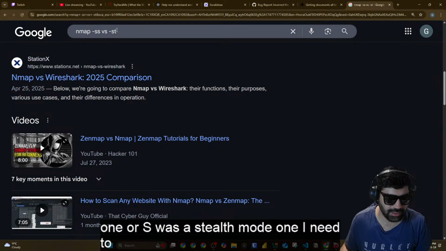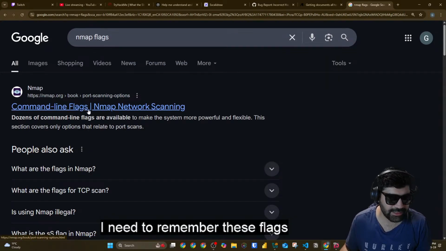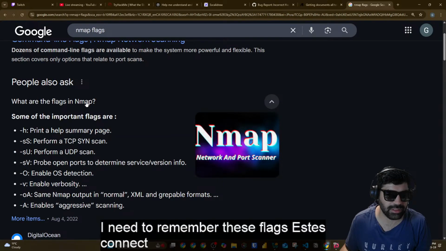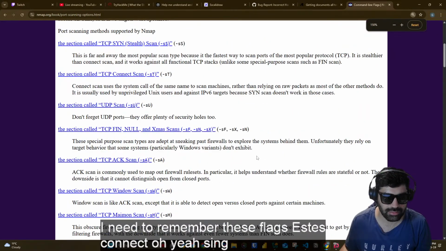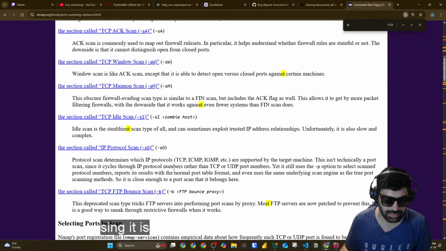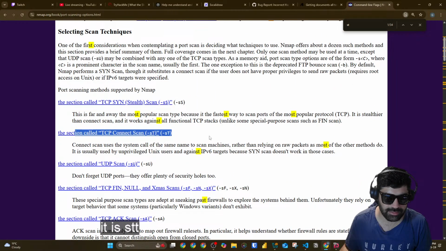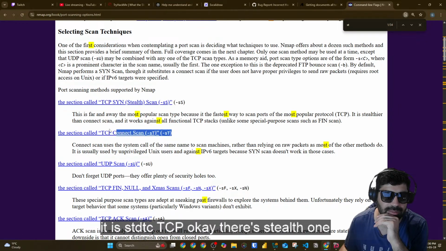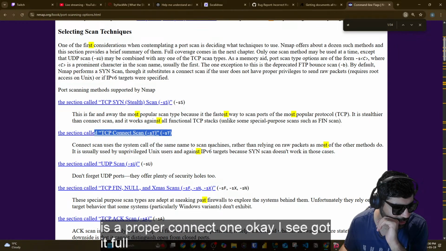I need to remember these flags. ST is connect. Oh, yeah. Sync. Where is... ST is TCP. Okay, there is a stealth one. There is a proper connect one. Oh, okay, I see. Got it. Full handshake.